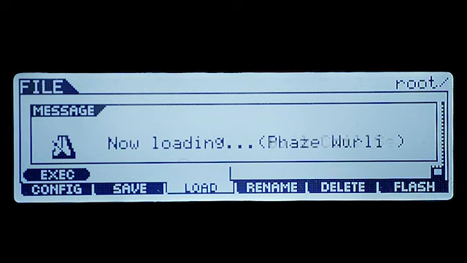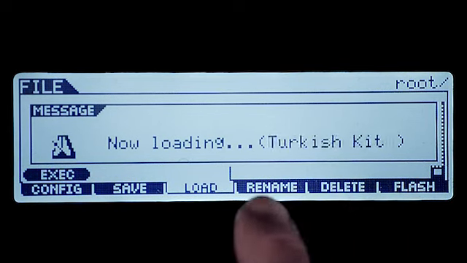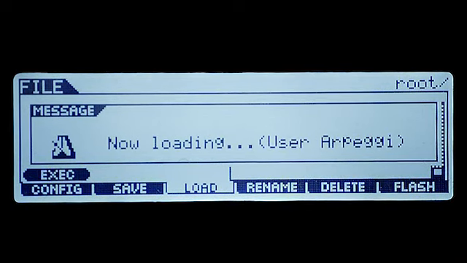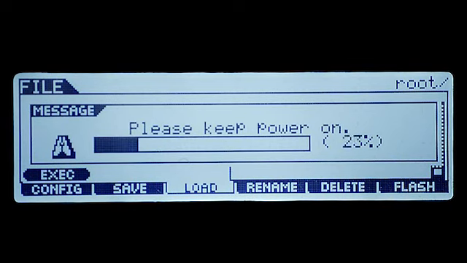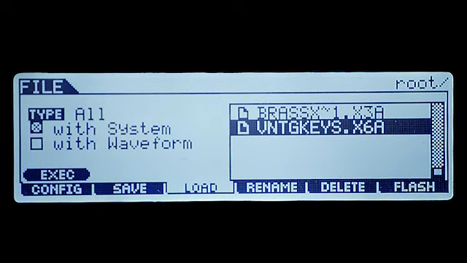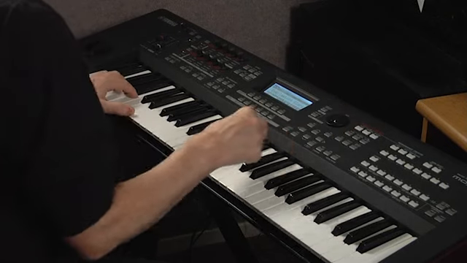And it's going to load it to user bank 3. And you have to wait until all of these names get scrolled through in the display. And now you see the please keep power on message. And it says completed. And now I just press the voice button again to get out of the file mode.